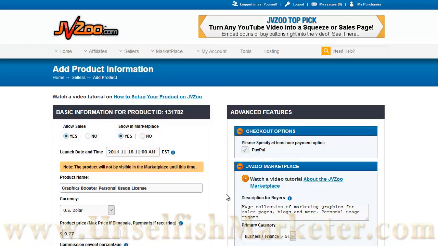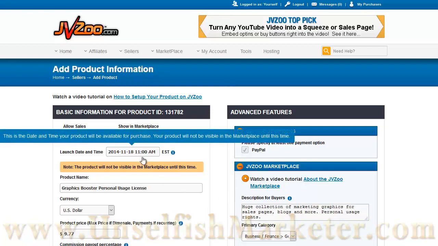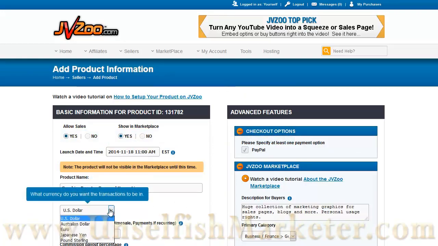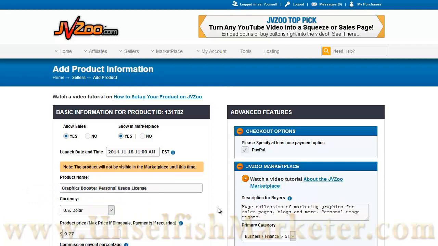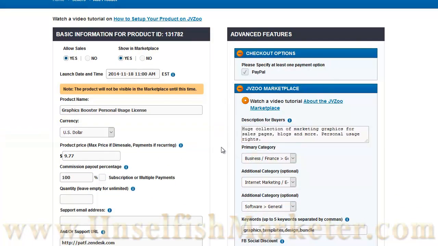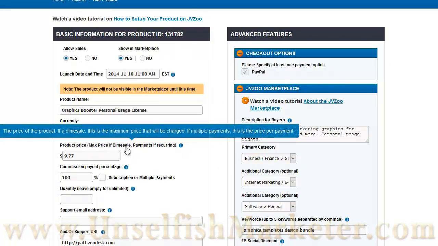So if you want your product to launch at 8 a.m. Pacific time, make sure that you set it for 11 a.m. Eastern time. This is where you set up the product name, the currency that you're going to accept, the price. I'm going to go down the left side and then we'll deal with this right side stuff in a moment. Note that this is the maximum price if you're using a dime sale.